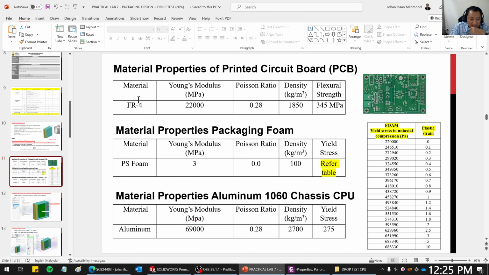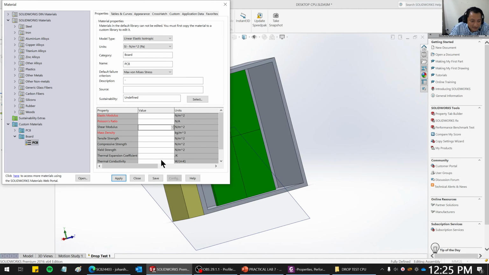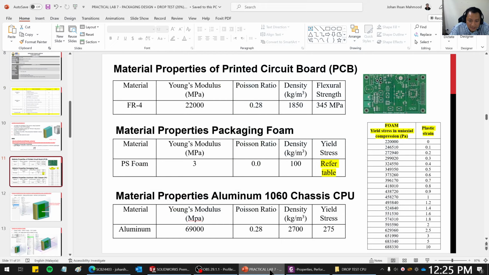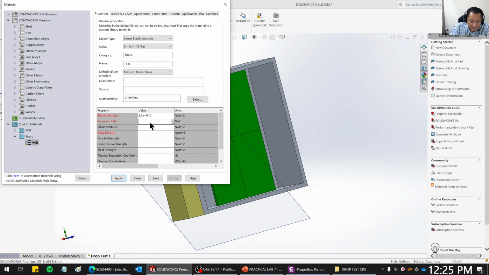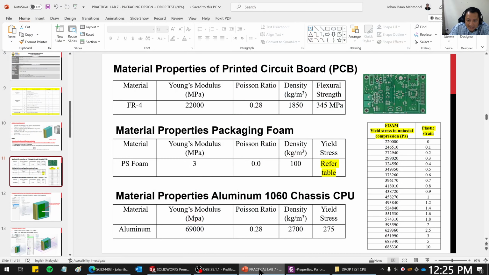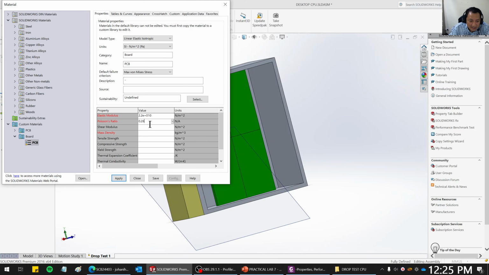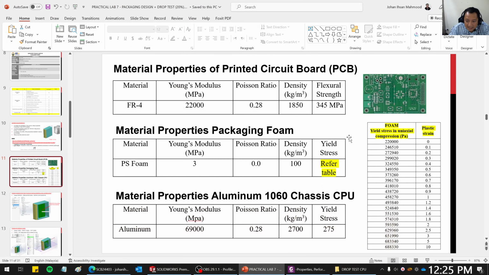So let's take a look. PCB, the material is FR4. Young modulus is 22,000 MPa. Okay, let's go. Elastic modulus 22,000 E6. Poisson ratio is 0.28. Mass density is 1850.